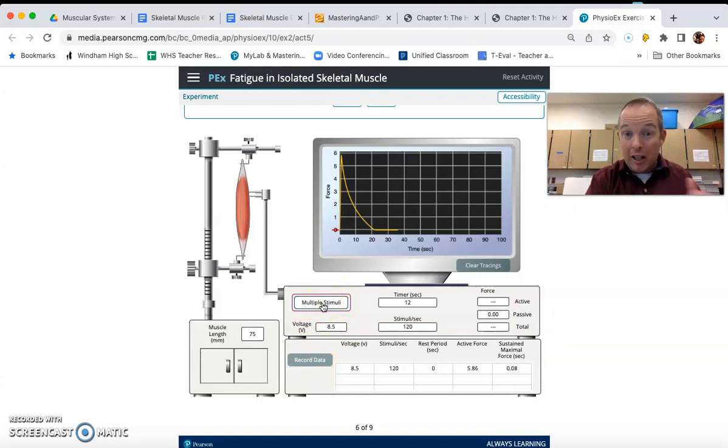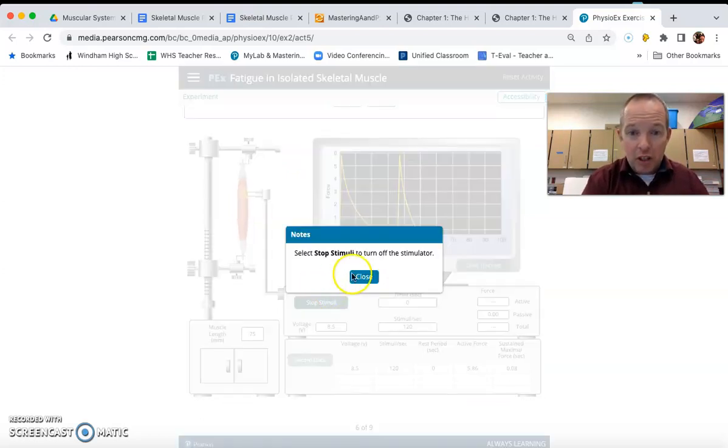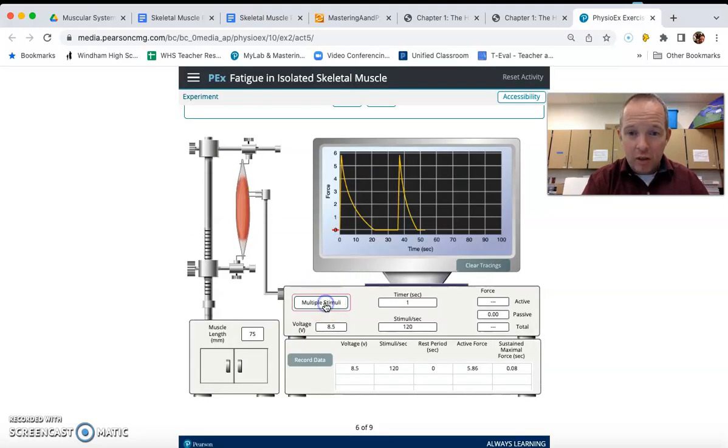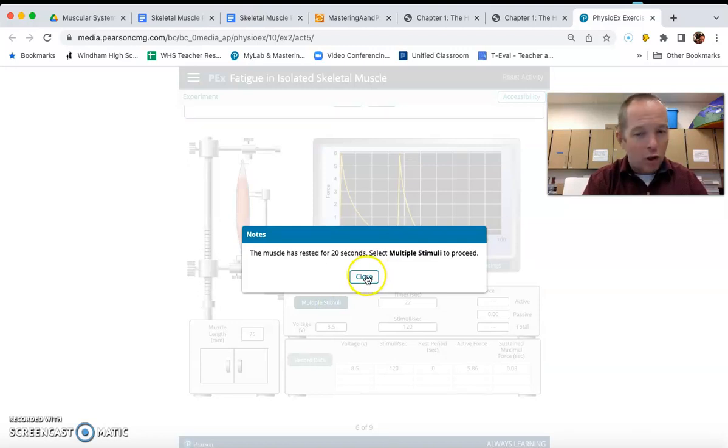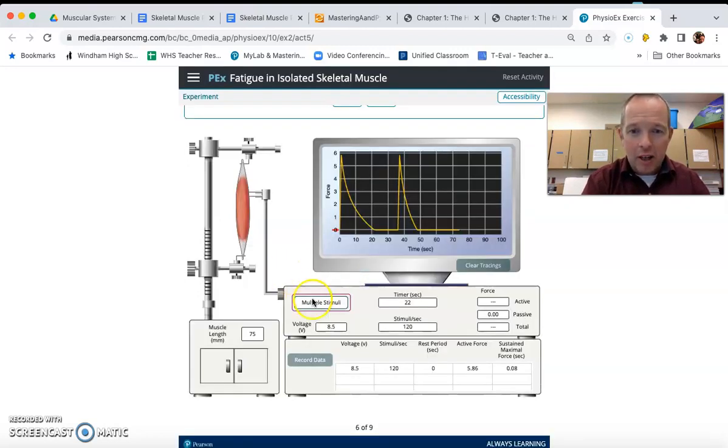We want to try to get it all the way up to this previous level, which was about 5.86. So, here we go. It looks like we got just about there. And so we're going to stop it. We're going to let it go for about 20 seconds. I almost had it that time. And now we're going to see if we can get up there again.